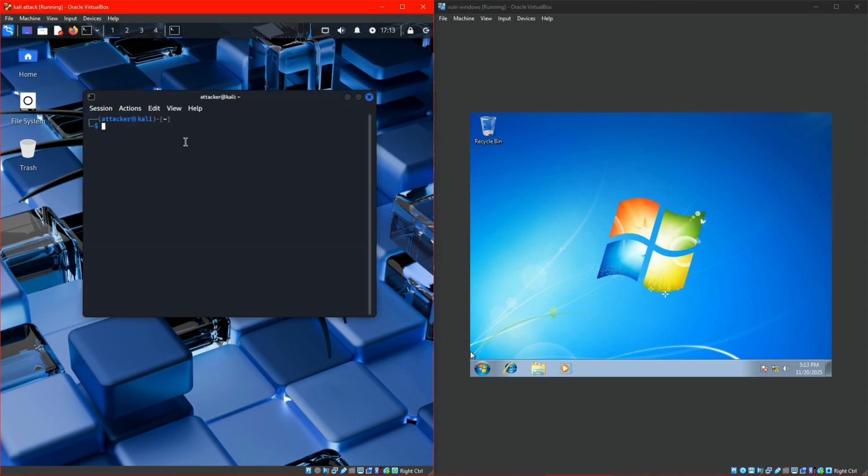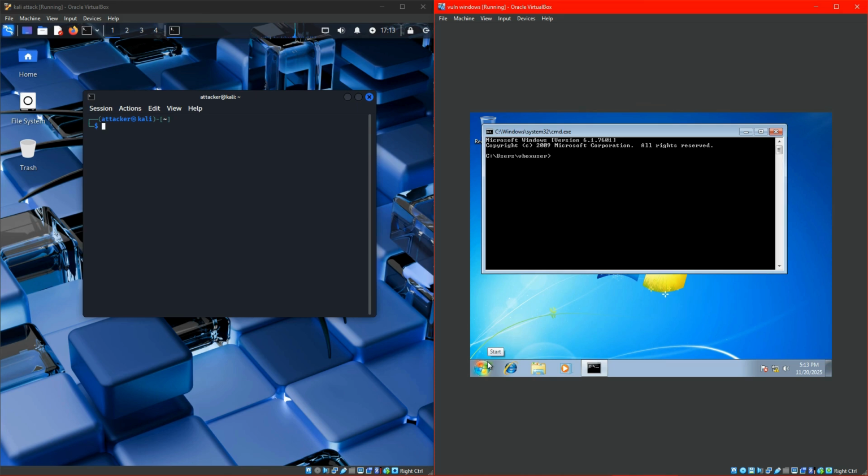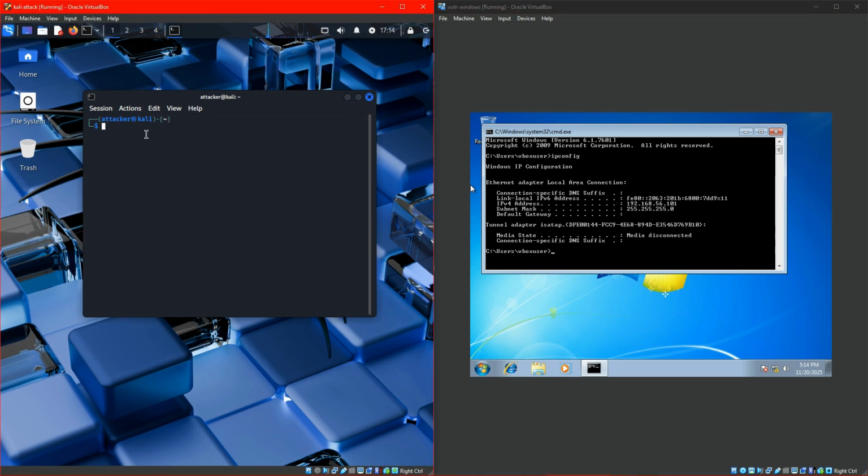One on our Kali machine, the terminal, which is our attacker, and then also a command prompt on our Windows 7 machine. And we are going to do ipconfig to pull up our IP address right there, because we're going to need that.